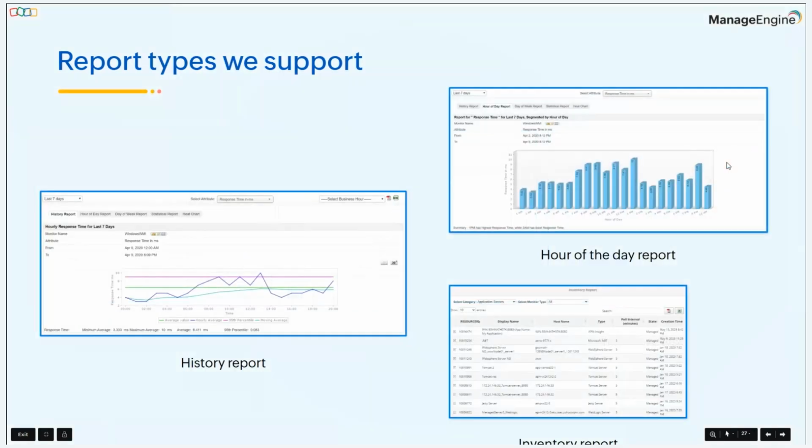We also have something called the historical report, which provides a detailed history of that particular attribute or metric of a monitor. You can generate this historical trend across business hours for a particular attribute. This provides you with an understanding about the amount of resources that has been utilized by the particular attribute over a period of time, whether it is a week or a month or a year.